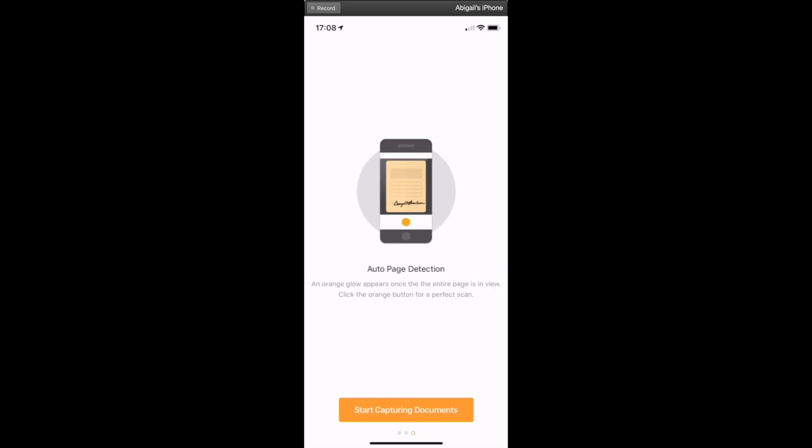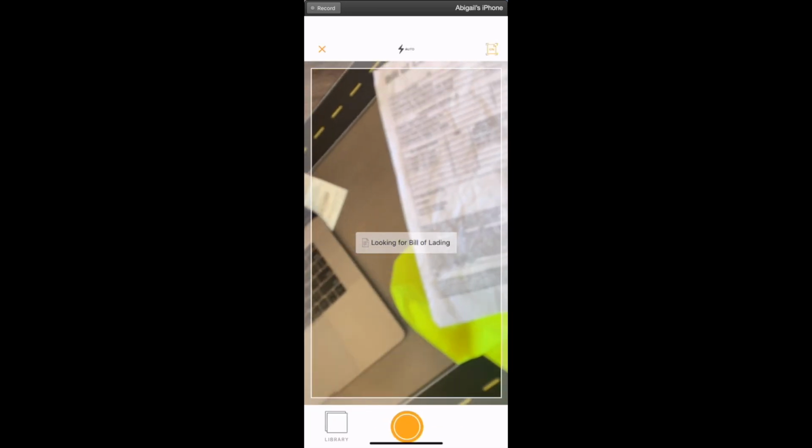Number three, when hovering your camera over the document, it's important to see the orange glowing box appear. That is how our technology is able to detect it. Make sure all four corners are visible and the entire page is in view. Keeping these pointers in mind, hover your phone or tablet over the document.